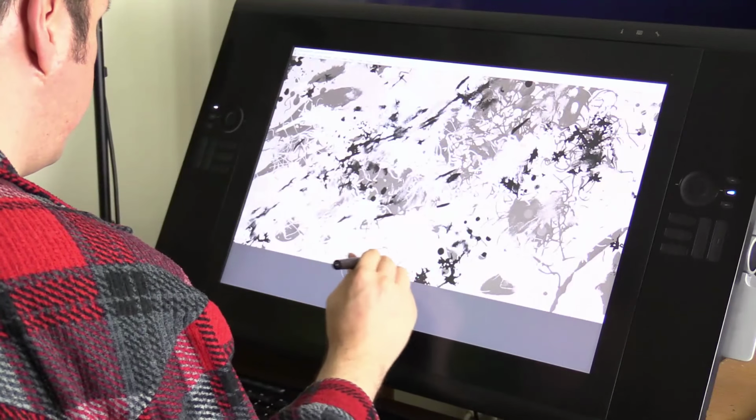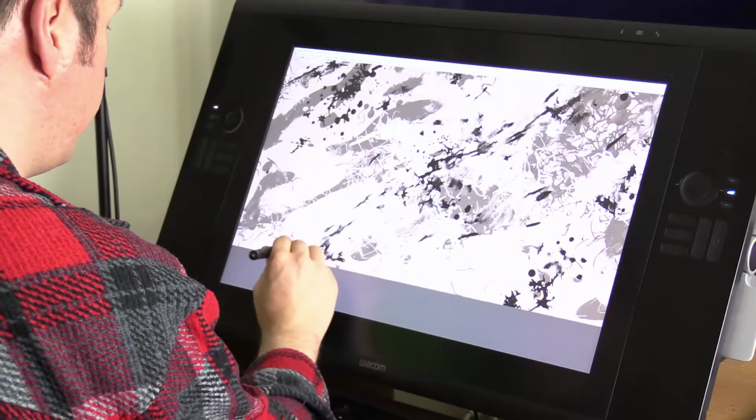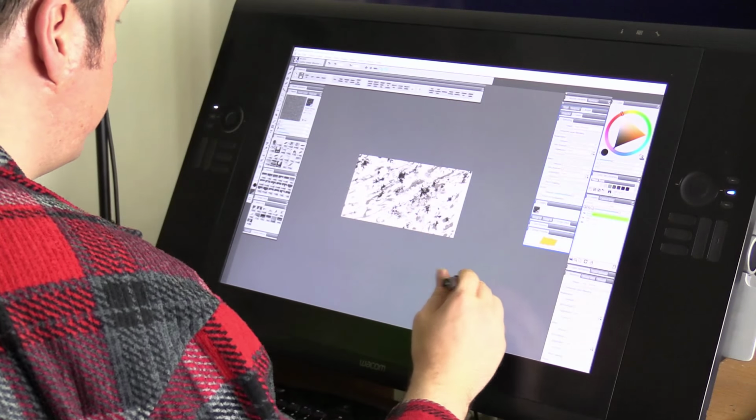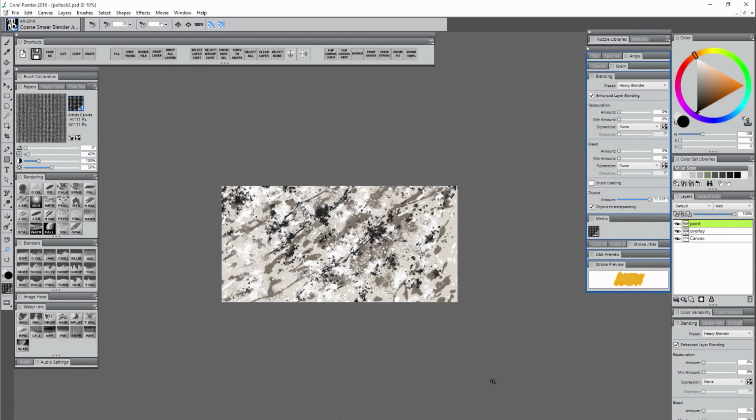Don't forget about the edges of the canvas. Those are always good places to blend too. We'll zoom out and see how we're looking. It's starting to come together.